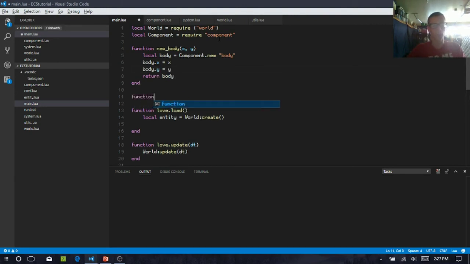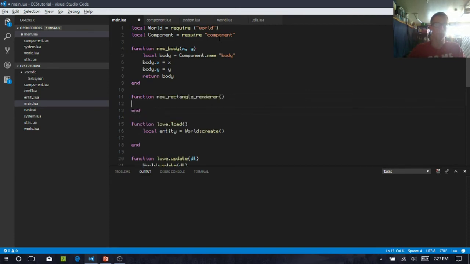And then function new rectangle renderer. And then all this is going to do is return a component. You might want to have a component, well, actually rectangle component. It's a little bit of a bad name. Whatever, you know. This is just for testing.